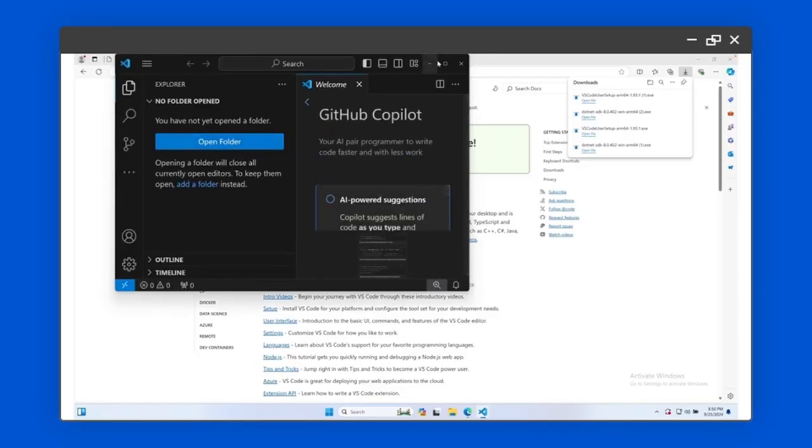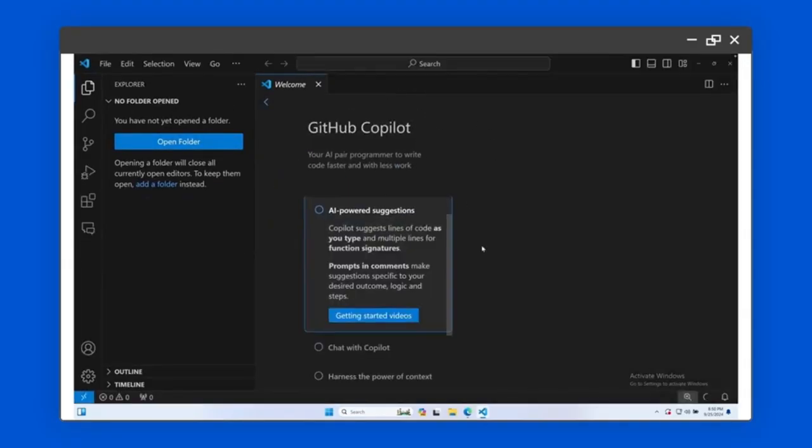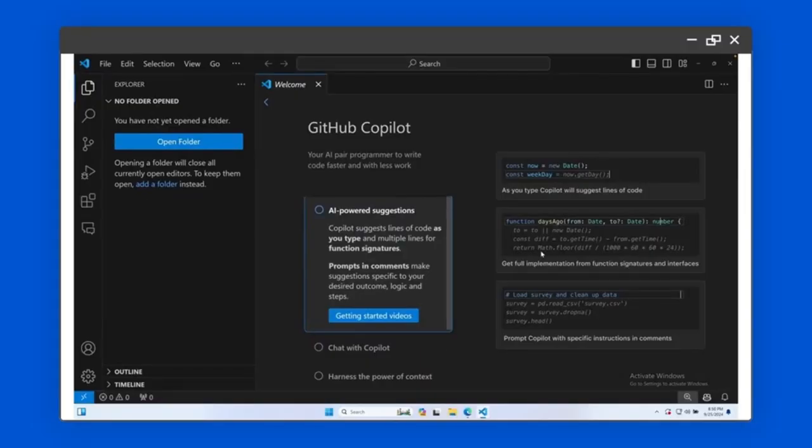And now that we're opening here, you can see this is Visual Studio Code. So you have now installed Visual Studio Code and the .NET SDK, and those are the first two critical steps in starting to work as a .NET developer.